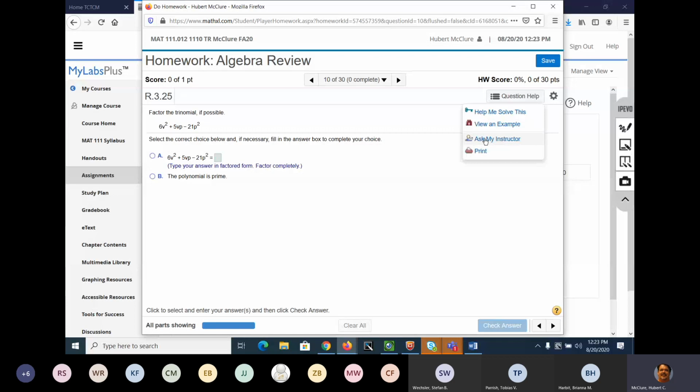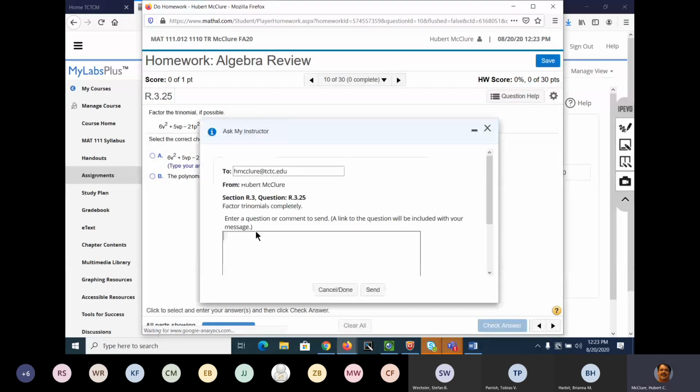This is the button I want to talk about. Let's say that you go through and you do help me solve this, and you say view an example, and you still have no clue. You ask my instructor, please do this. Math sucks. Now, I did that on purpose for a reason. I'm going to send it.